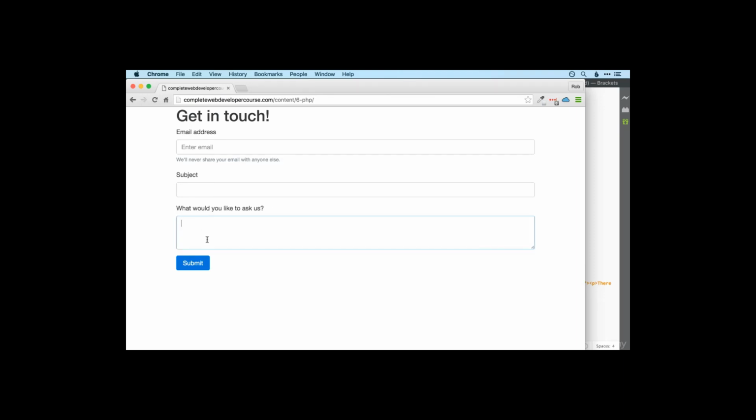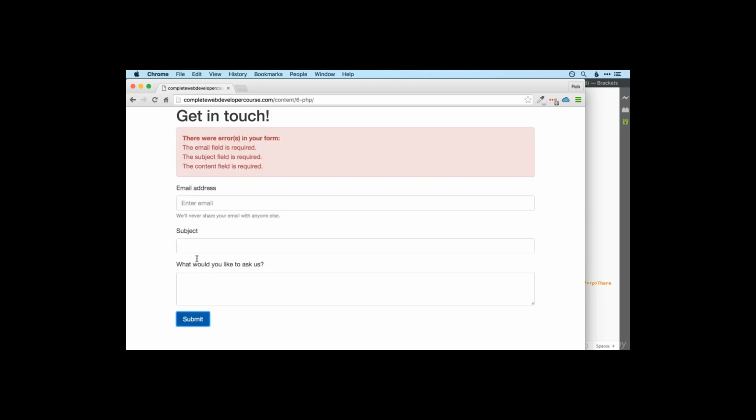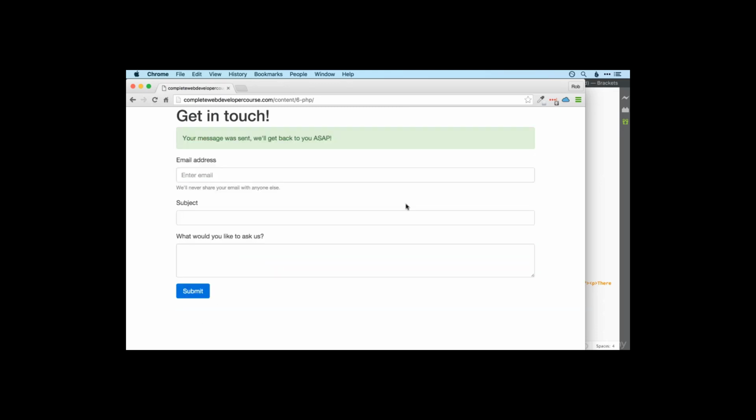We then want some jQuery validation. So if we try and submit the form incorrectly, it gives us messages telling us what we need to fix. And then if we submit the form supposedly correctly, at least as far as the computer can tell, then it sends the message.